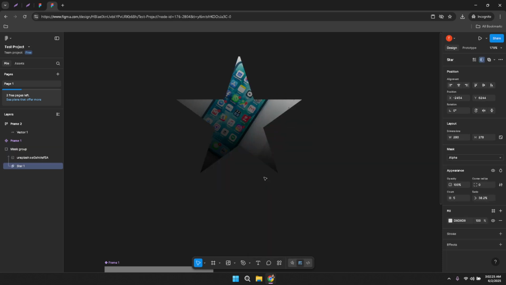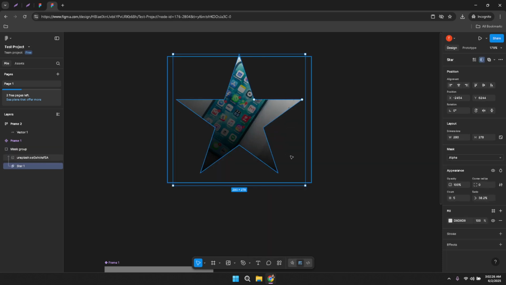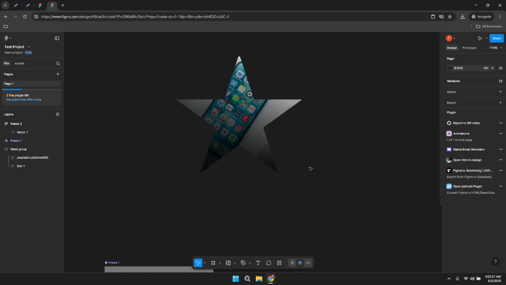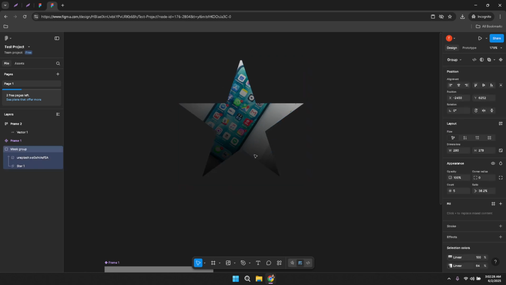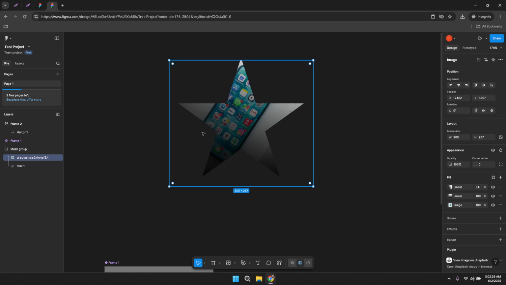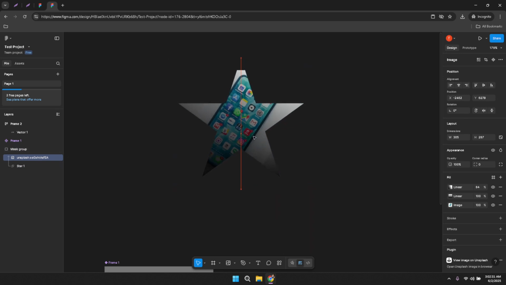By following these steps carefully, you will have successfully cropped an image into a shape in Figma, enhancing your design with a creative and personalized element. Enjoy the simplicity and flexibility of Figma in shaping and transforming your design projects.